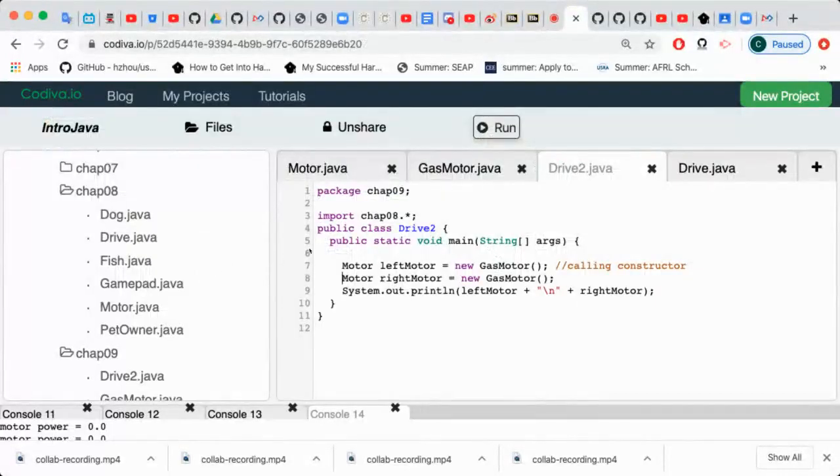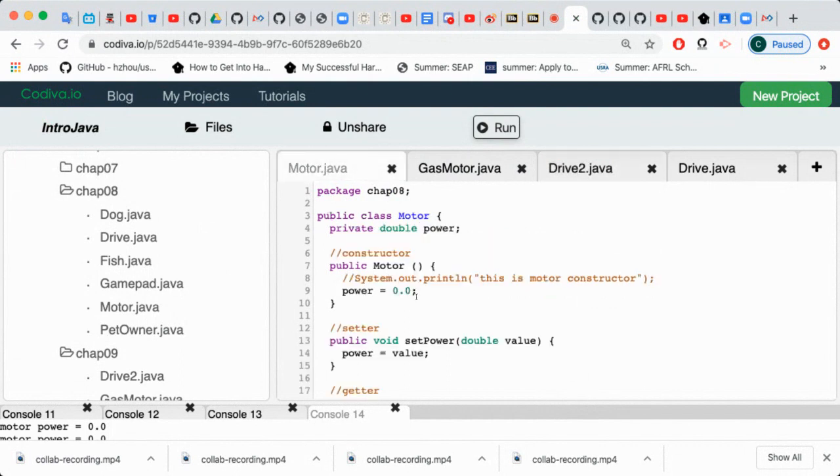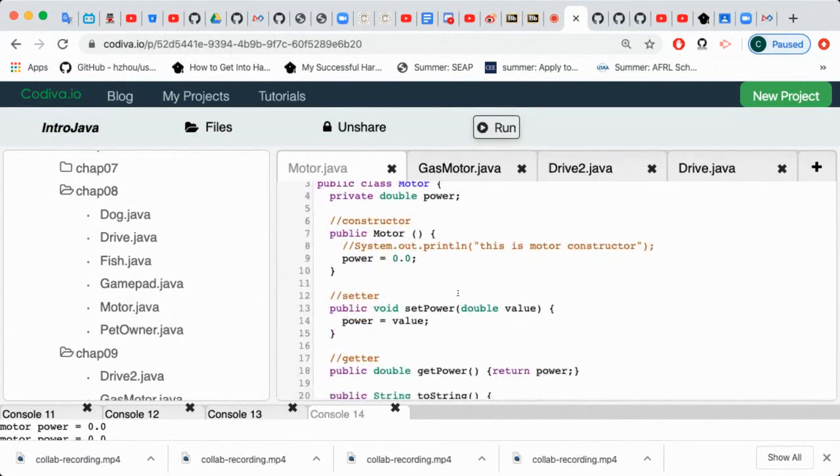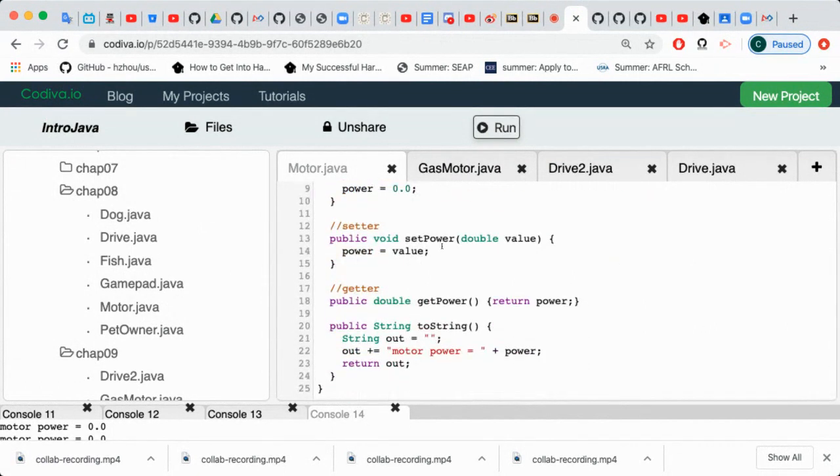In chapter 8, we created a class called Motor that describes, in general, a motor that has a power. We have a constructor, and some simple methods to set the power and get the power, and a toString to present the motor.